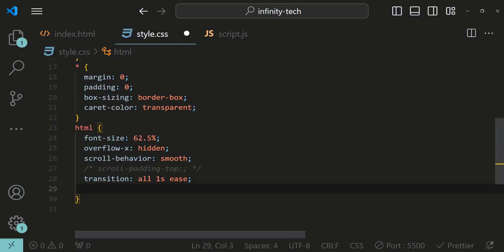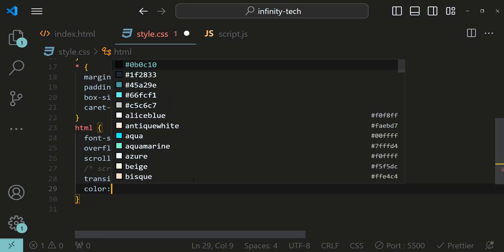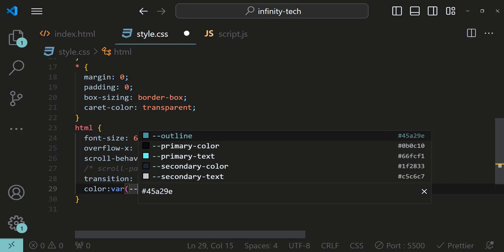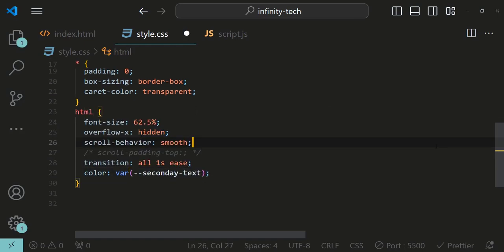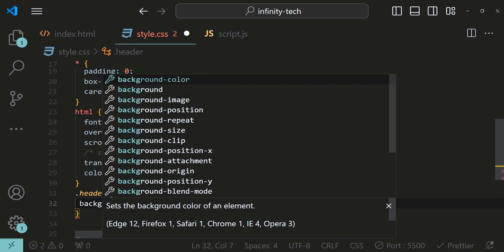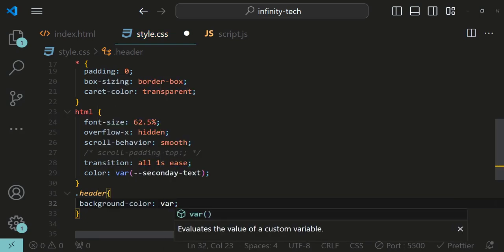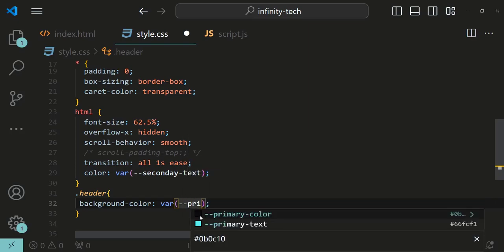Then let's define global text color, and it's going to be primary text color. Not primary, we need secondary, the shade of gray. Okay, we are done with the general styles. Now let's start working on the header element. So since we have given it a class header, we are using that class to define the styles. The first thing that we are going to define is background color, and give it the primary color. Okay, so this is the effect.